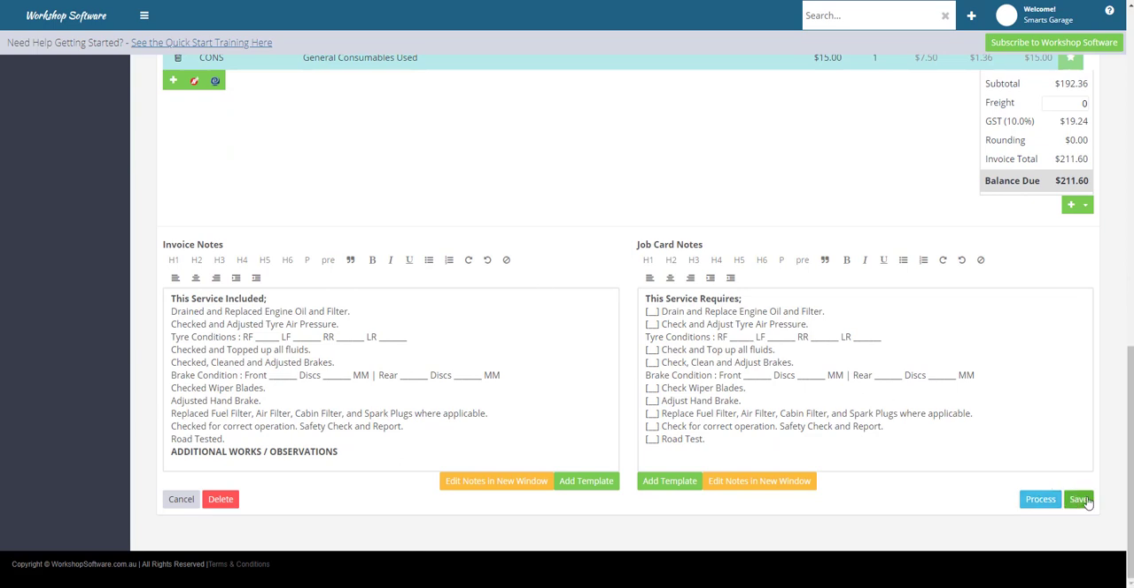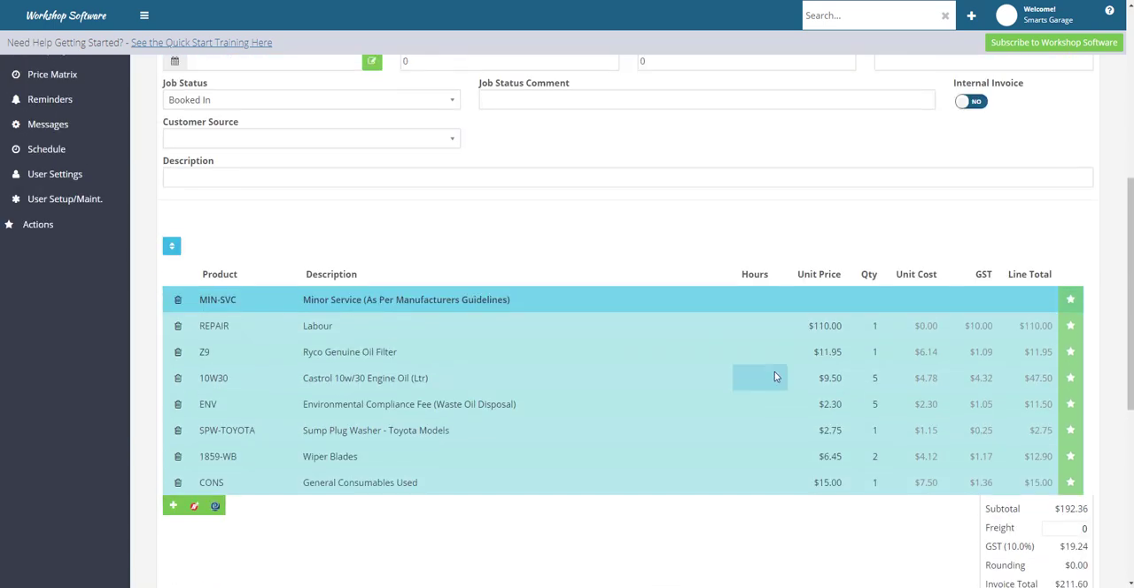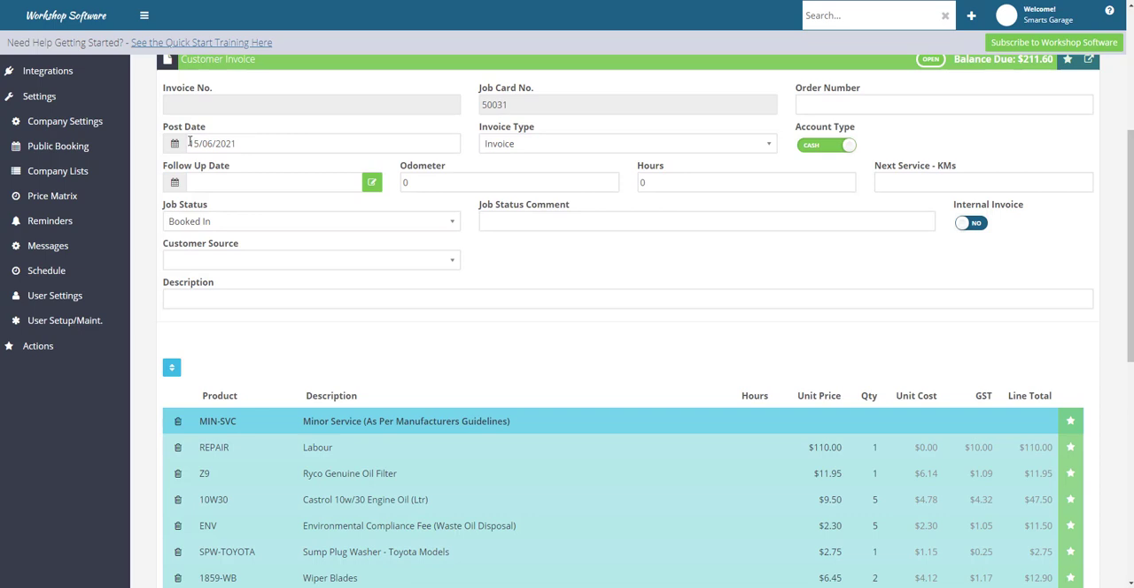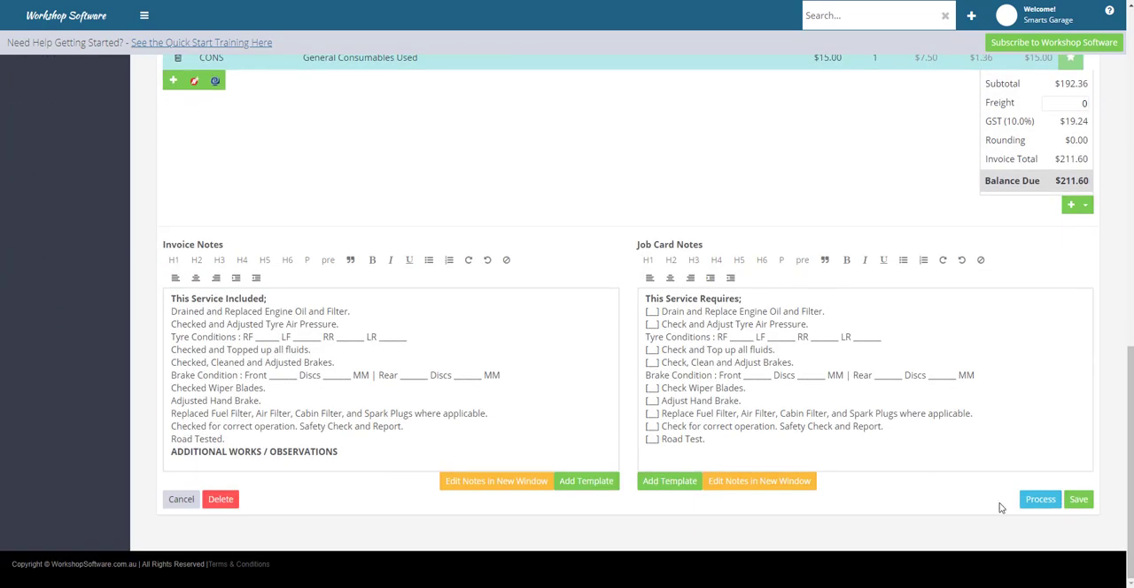The difference between save and process is that, as I mentioned, you can save as many times as you like, but once you process the invoice, it converts it into a financial transaction. And it says that Mr. Parsifal now owes us $211.60 as of whatever date the invoice is. The posting date would be the 15th of June. And that would be exactly what we would want the customer to pay us for.